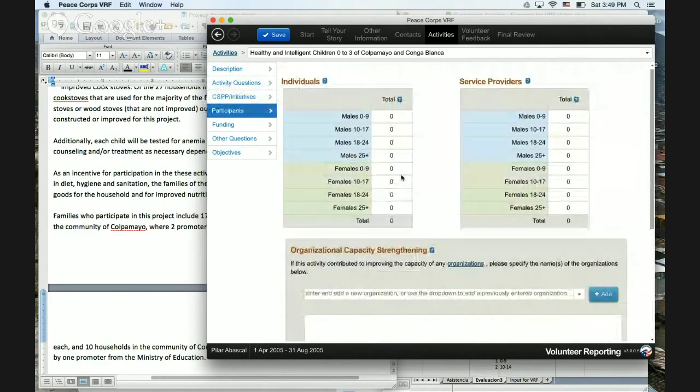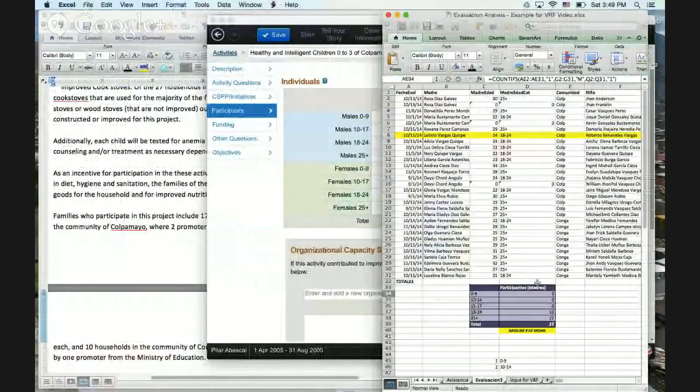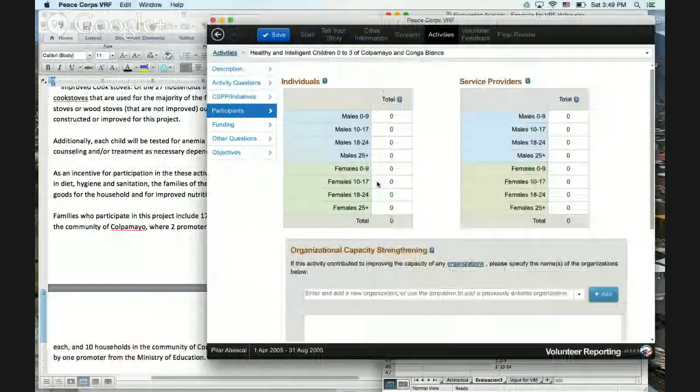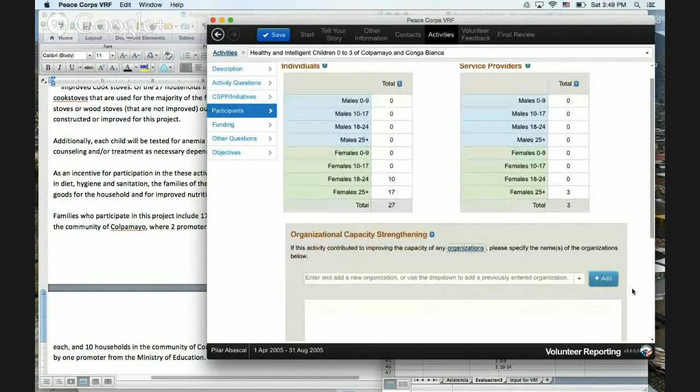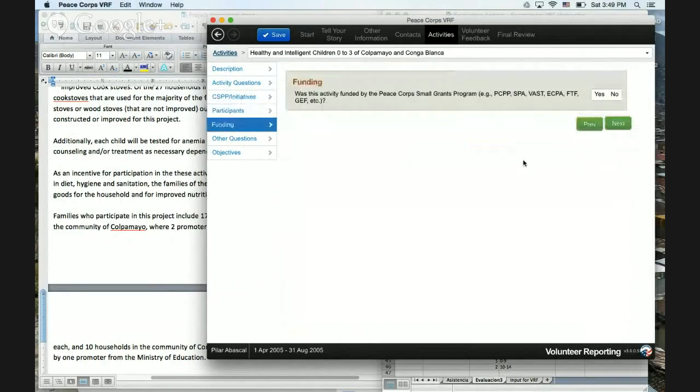All right, how many participants? So we can go back and look at the spreadsheet, and we can see that of the participant mothers, there were 10 who were ages 18 to 24, and then there were 17 who were 25 and above. I'm going to say, here we go, 10 and 17. And then for providers, there were 3 health promoters who worked on this project with the Peace Corps volunteer. The project did not work on organizational strengthening, nor was it a community-wide project.